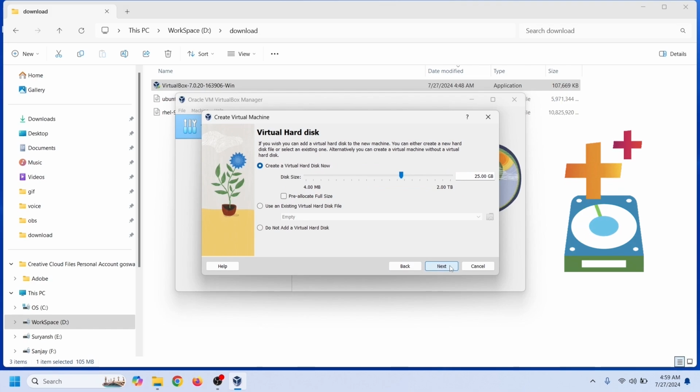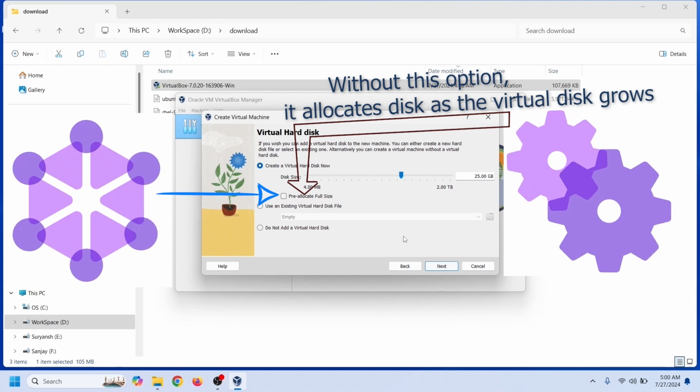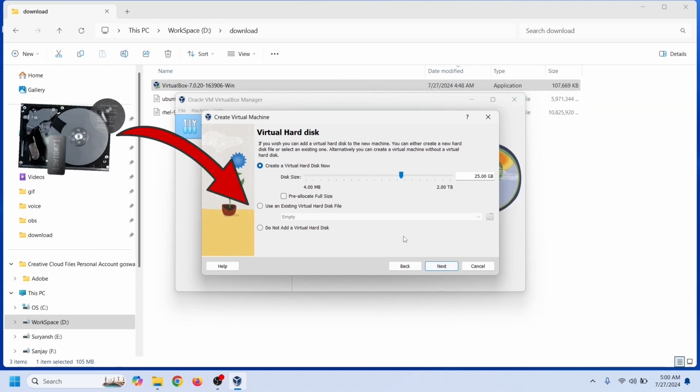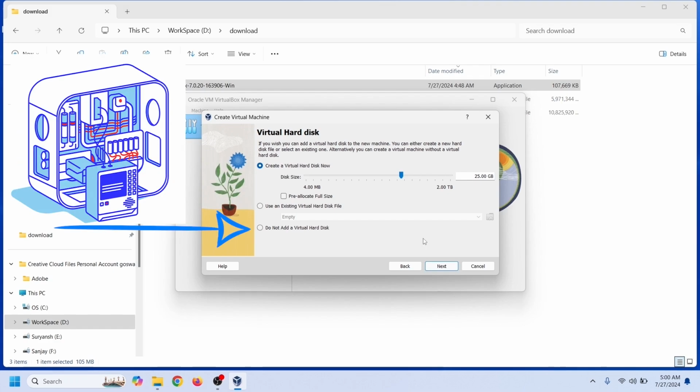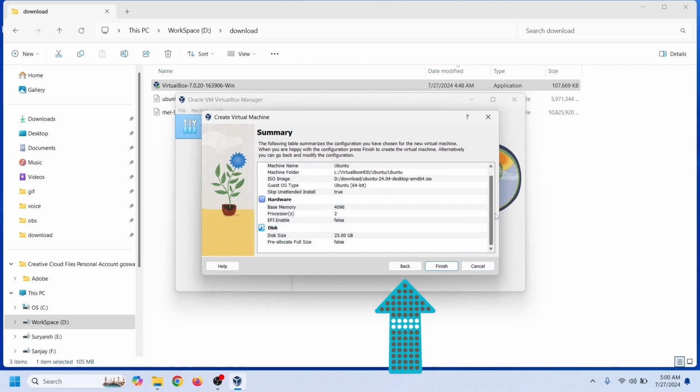The next screen specifies the hard disk size. The minimum recommended size is 20 GB. If we select this option, it immediately allocates all the space we set here. This option allows us to use an existing hard disk. This option creates the virtual machine without the hard disk. The next screen shows the summary of all configurations. To change any configuration, use the back button. To create the virtual machine with the selected configuration, click Finish.